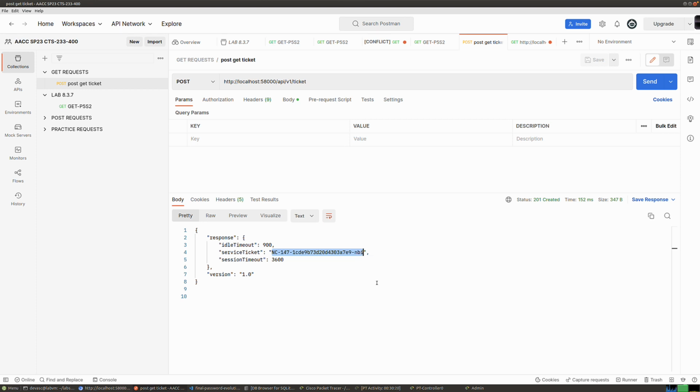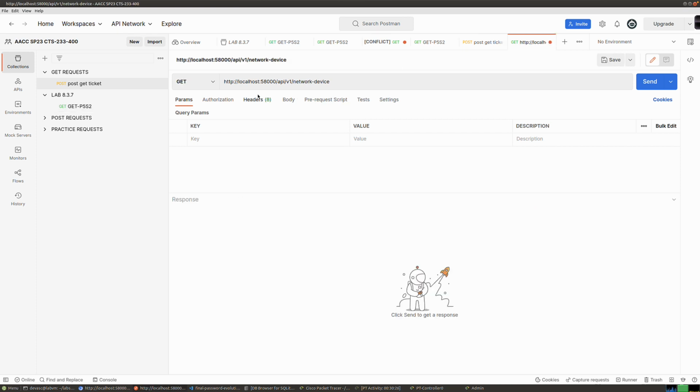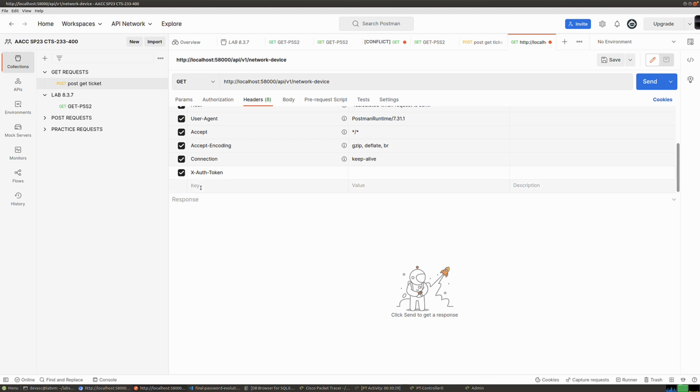Let's copy that ticket, and we're going to come back to the GET request that we're working on here for network device. We're going to go back to the headers. XAuth token is there. And so then we're going to see, and it doesn't seem, there we go. Okay, good. It finally pasted it back in. For some reason, lost it out of my buffer. All right, so we've got our XAuth token. We don't have double quotes around it. Let's see what happens. We should be okay.